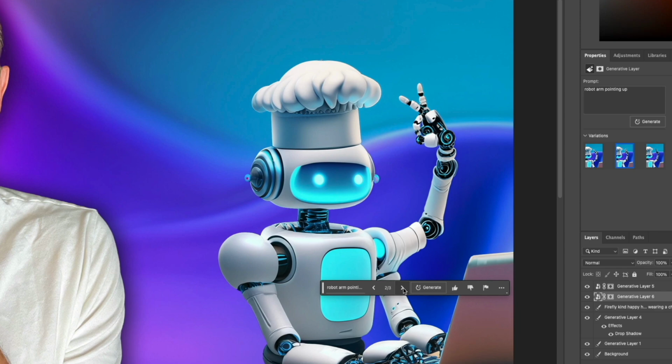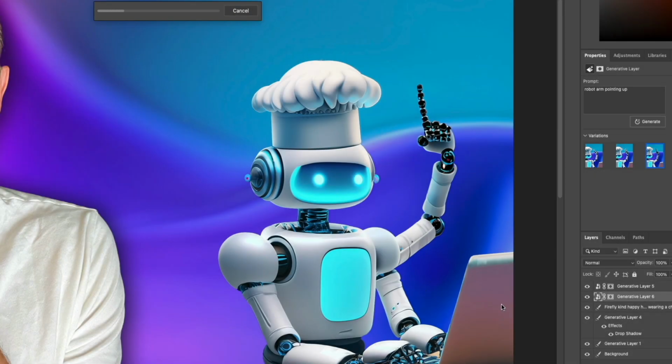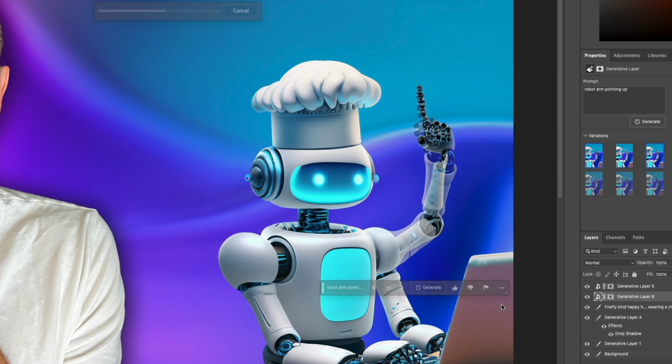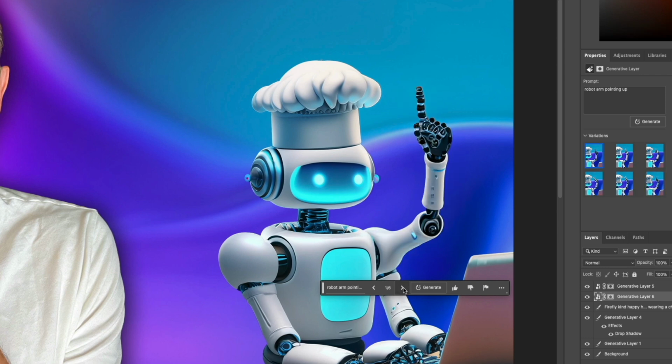So I'll generate a few more options by clicking the Generate button again, and the AI will regenerate 3 additional variations of this arm. And while it's processing, I'm just going to speed through it again to save us some time. And let's check them out really quick. And this one looks like he's giving the peace sign, but they're still all really amazing. This is just so cool that we could do this with a few clicks of the mouse. And I think I like this one the best. It seems to mesh well with the rest of the robot.